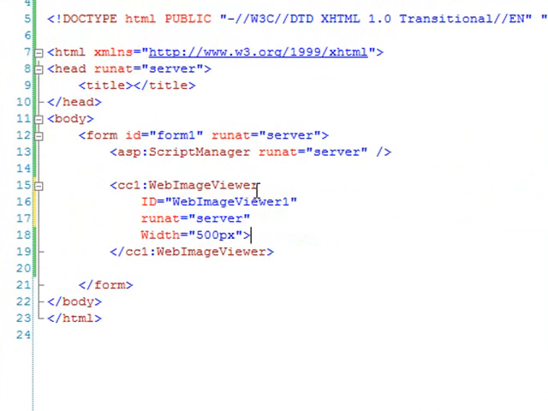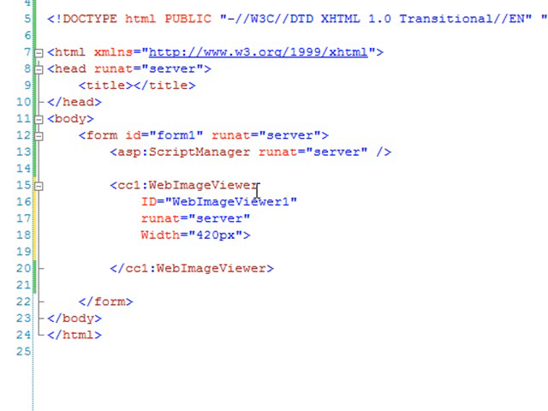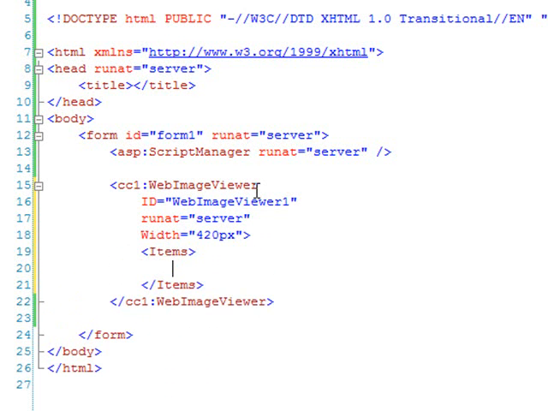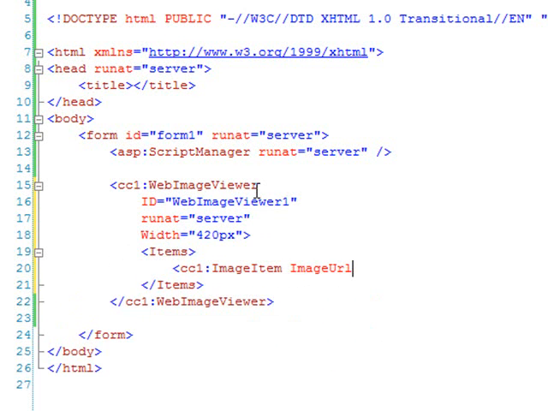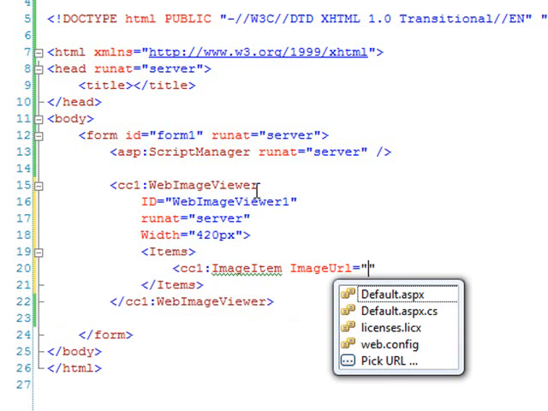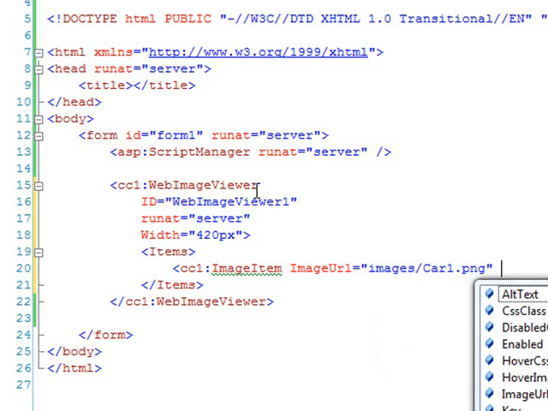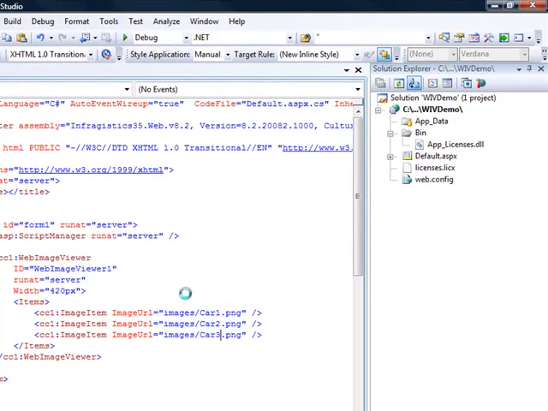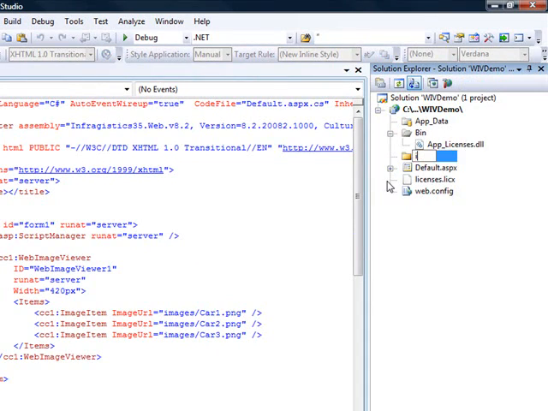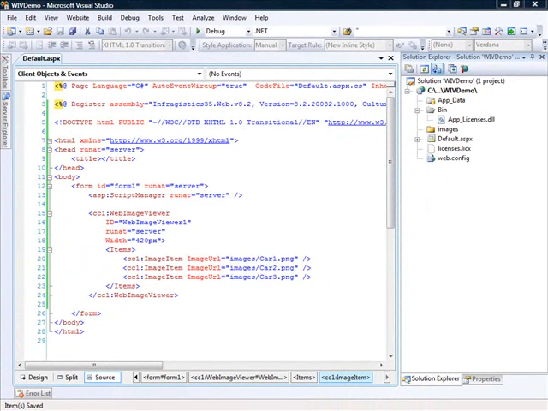As far as height is concerned, I'll let the images sort that out, and for the width I want it to be 420 pixels. Then all we need to do is add image items. So we can add items and an image item. The image URL can either be a URL on the web, or it can be a relative URL to your application. So I know that I can do images/car1.png, and we'll add two more in there. So let's go up here to our project, add a new folder called images, and then I'm going to come over and grab images off the file system and paste them in there.